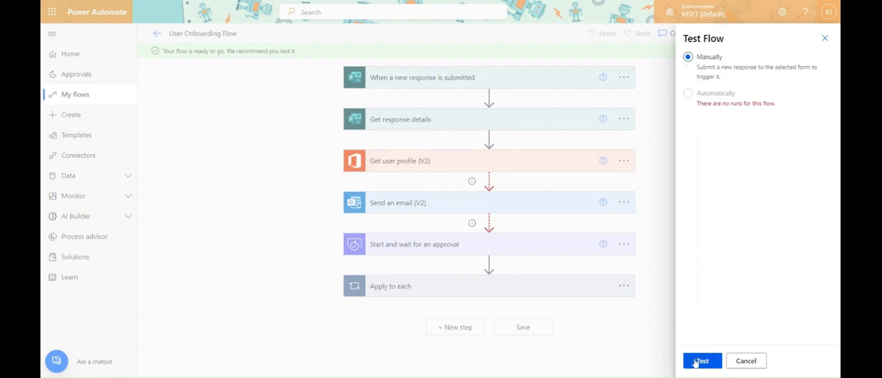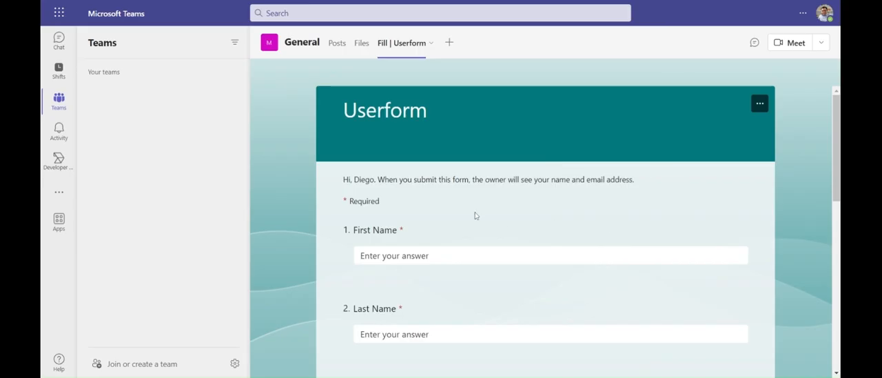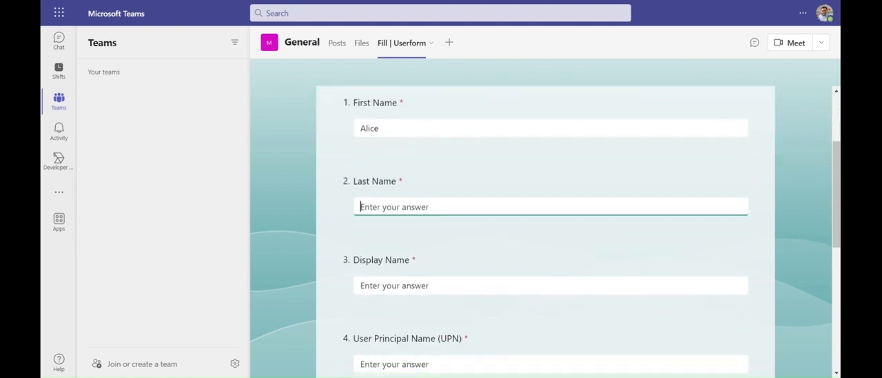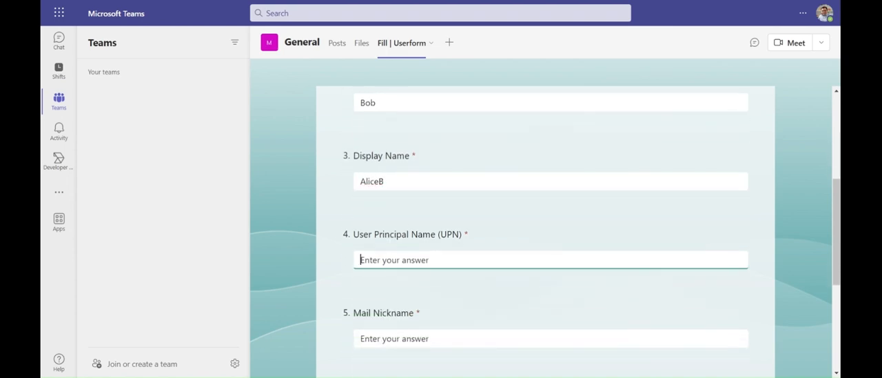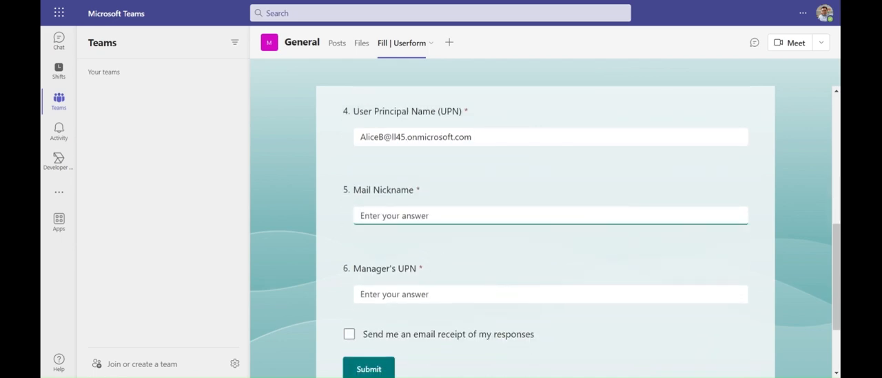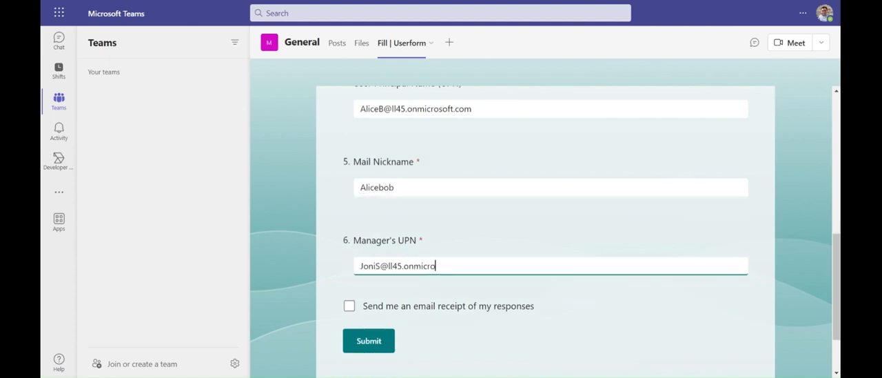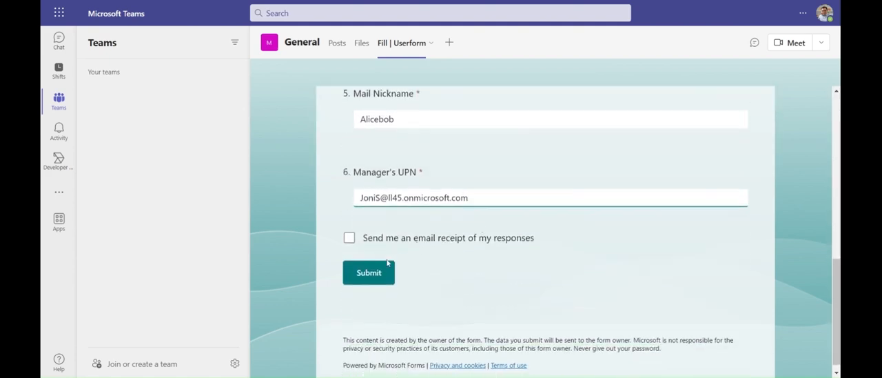For the flow to get triggered, first someone needs to submit a response for the form created for this flow. Let's fill out this form. I'm providing Alice for the first name and Bob for the last name. This one for the display name and value for the user principal name must contain your organization's domain name, and this one for the mail nickname. Finally, for the manager's UPN, enter a valid UPN which is licensed under your organization's tenant.